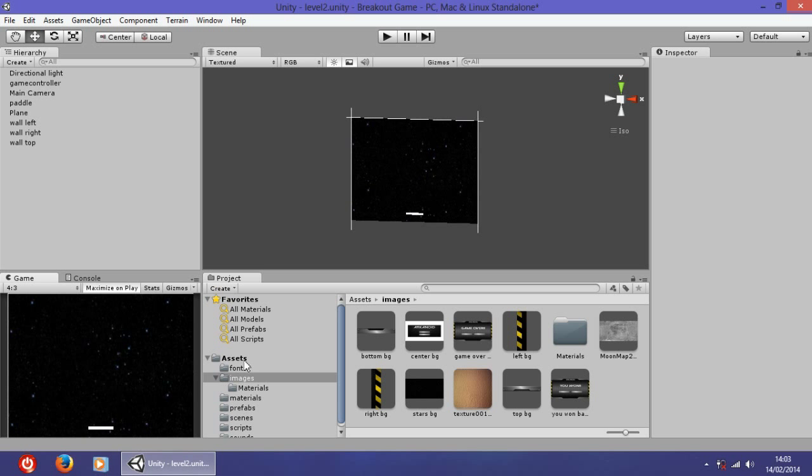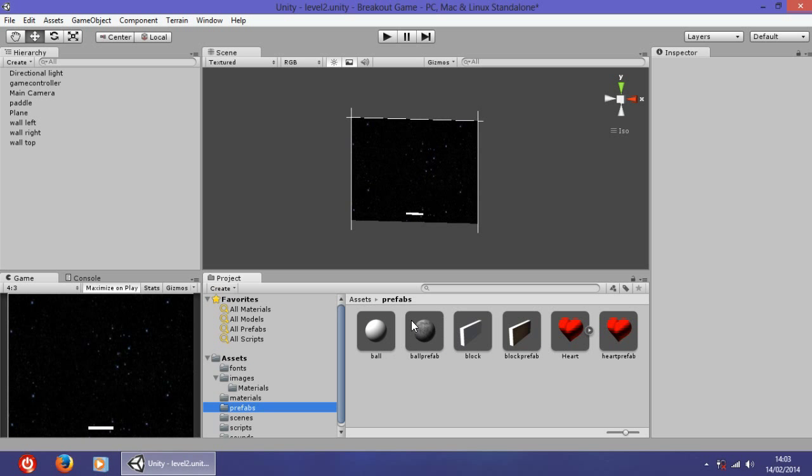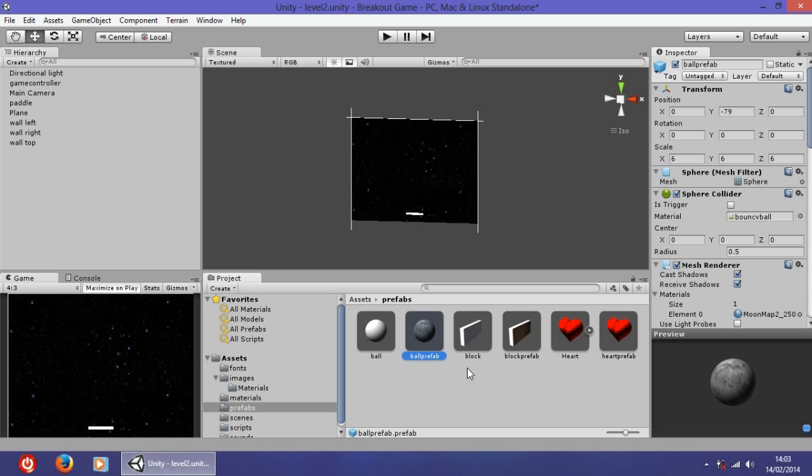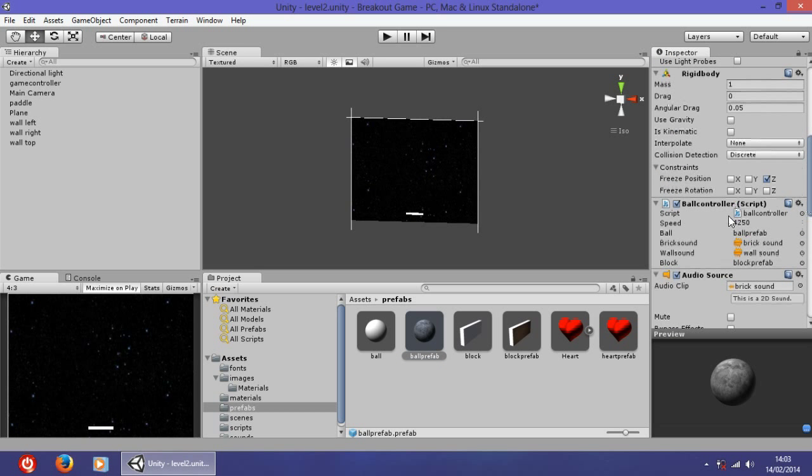So the next thing is to create another ball. This is very important, so that you will have a ball for each level, because each ball has its own script. Therefore this has to be with only one ball and not with two.